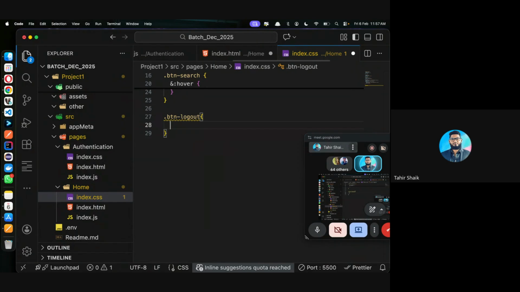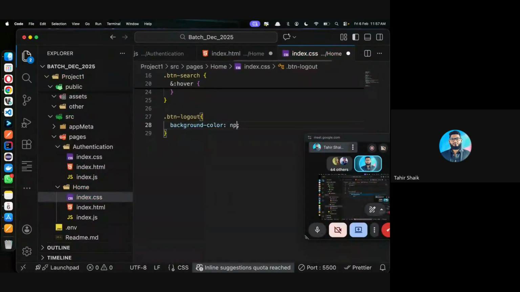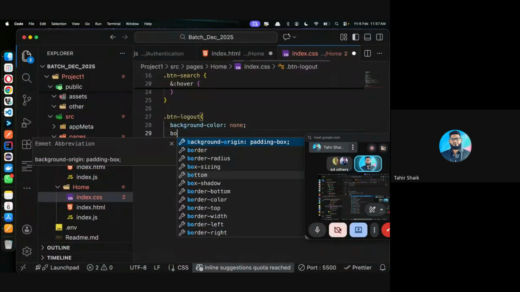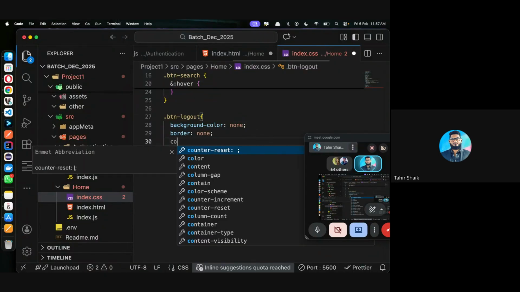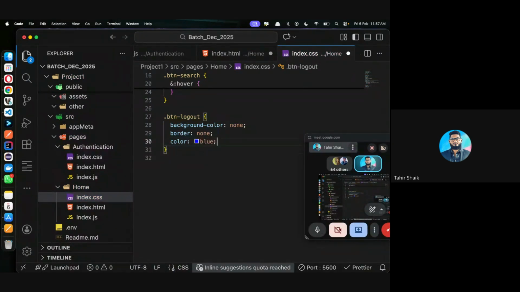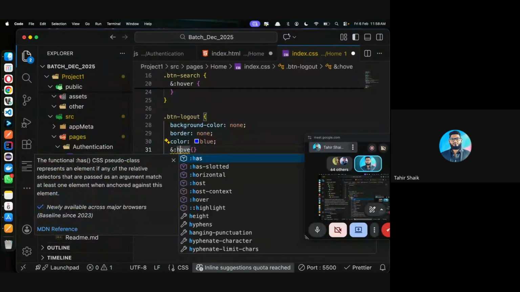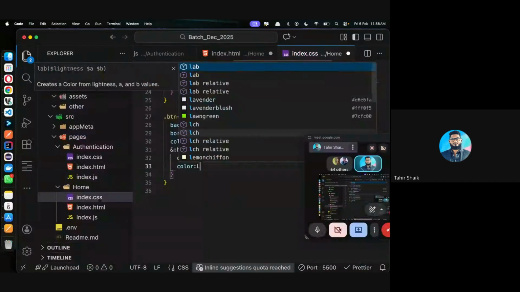So I'll just make height and width, let the background color be none. Okay, border none, or background color, let's give not needed. Color I'll just give blue, and I will just give hover. On hover, I'll make the cursor pointer and the color red.